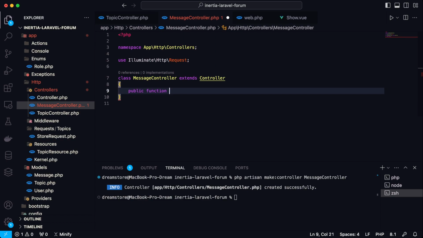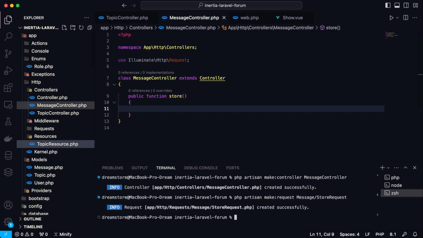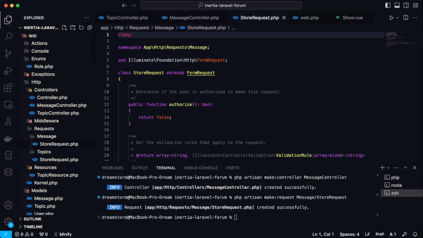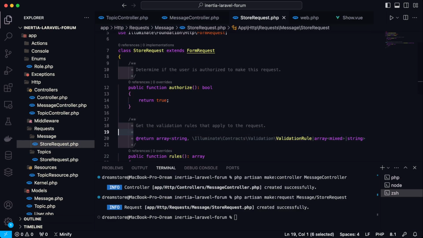So let's just make this simple and understandable for beginners to learn how to use Inertia with Laravel. First, let's define new functions, which will be store. So we will create the store function. Make request, request message, store request, and I think that's all that we need. Authorize, true. Let's remove these comments, we don't need them.